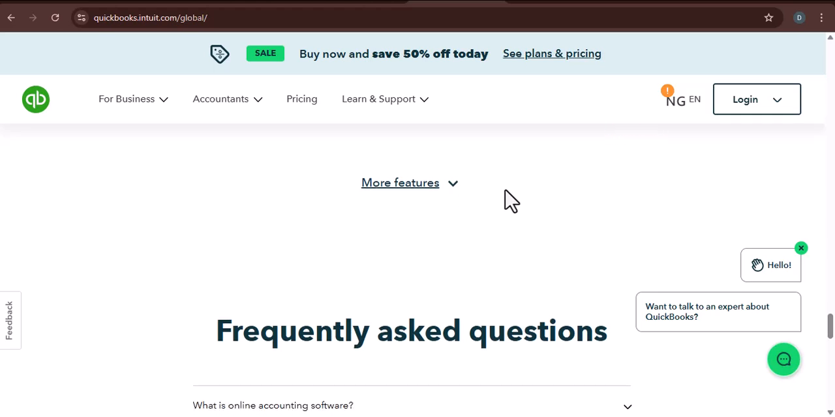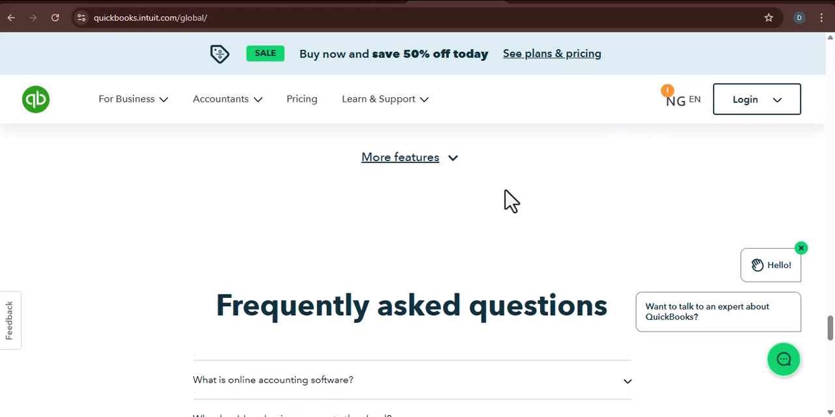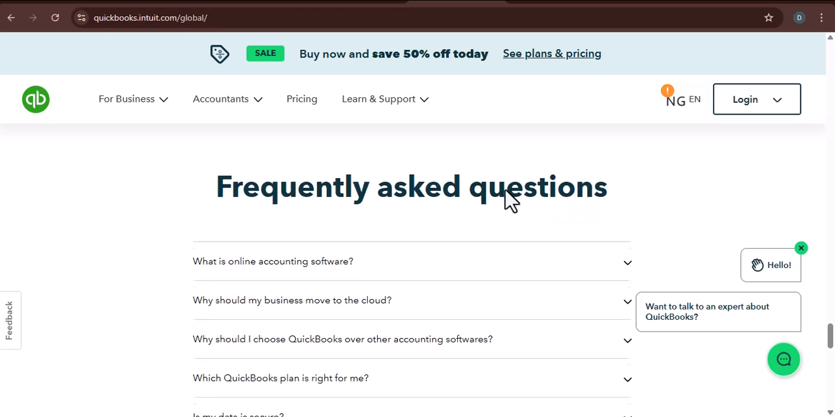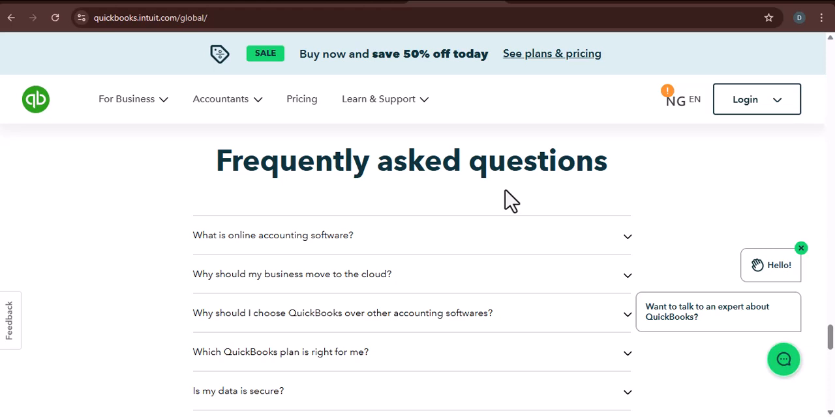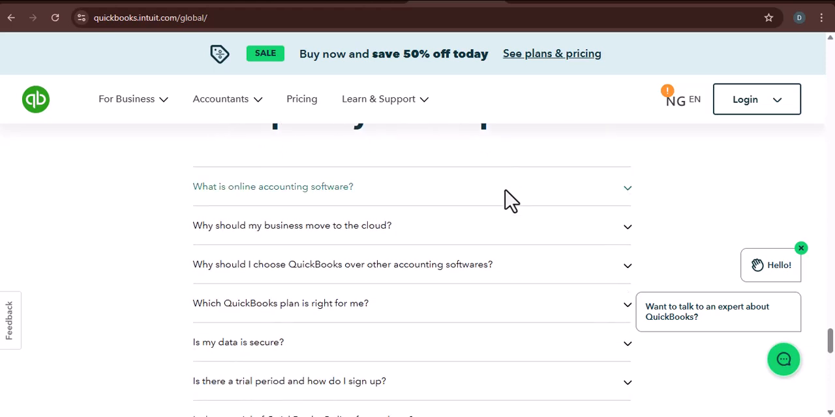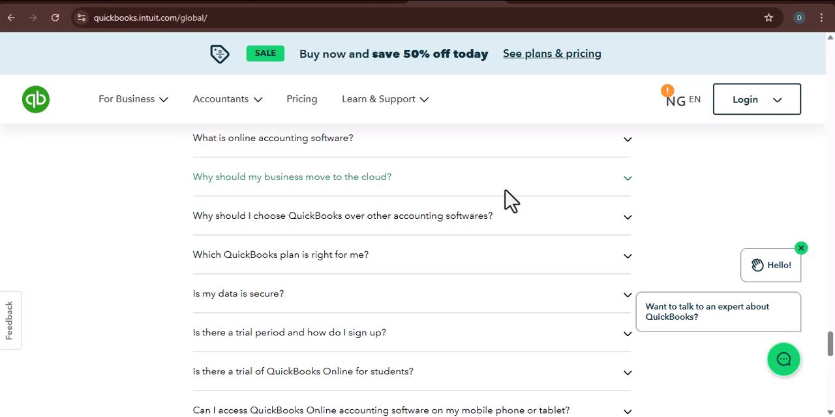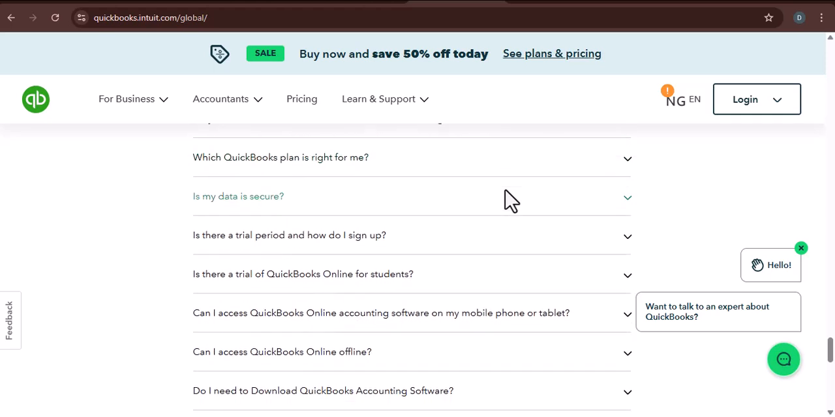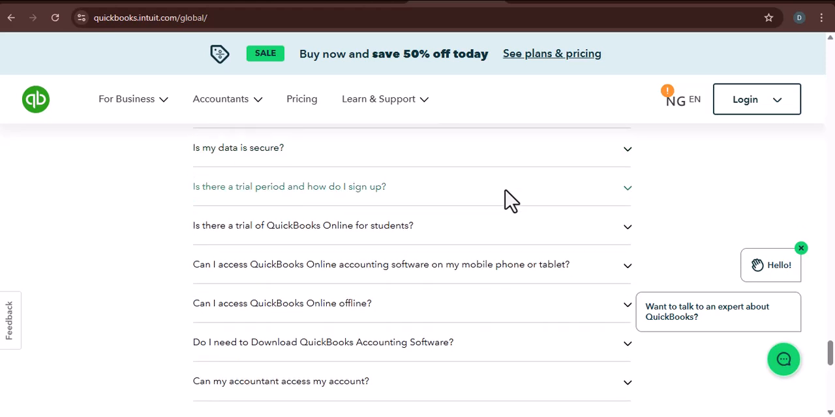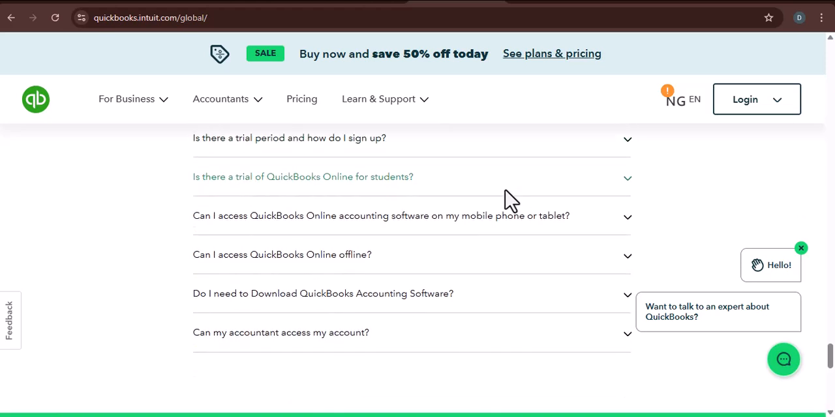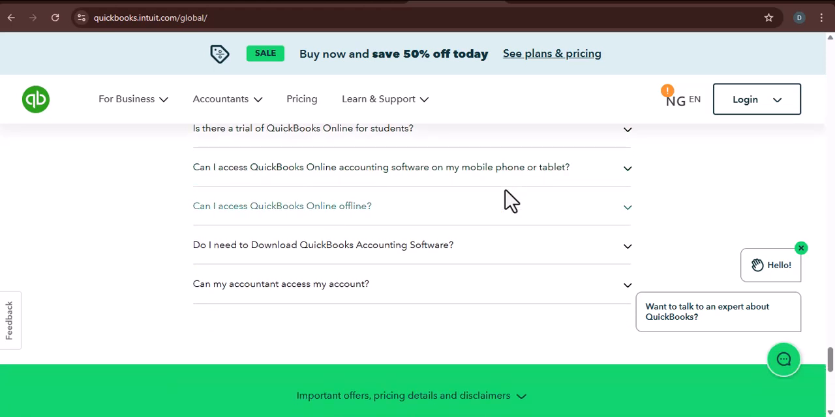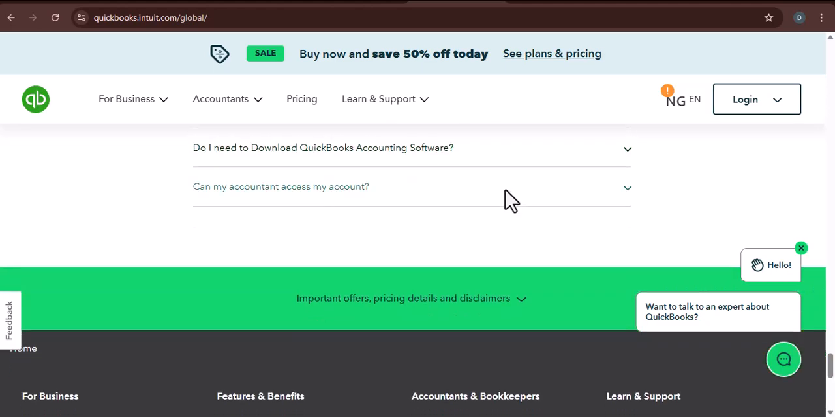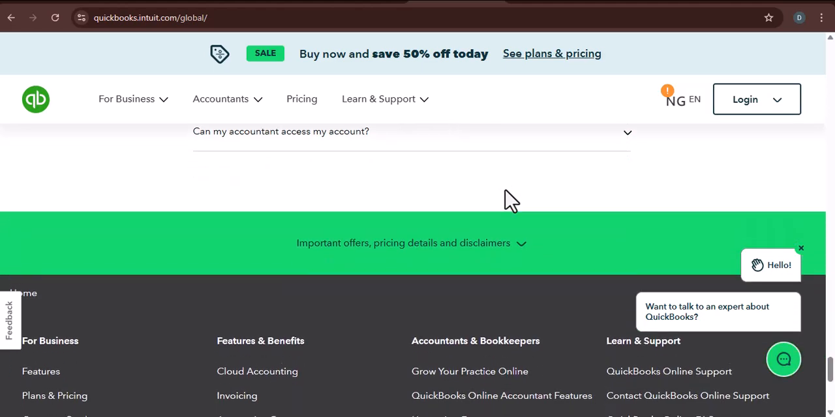If you need a physical copy, look for a print or download button. You can print the paycheck directly or download it as a PDF for your records. Now, let's briefly touch on how employees might view their paychecks. If your company has set up the employee portal, employees can log in and view their paychecks directly. This is typically done through a separate login link provided by your employer. Once logged in, employees can navigate to the Paychecks or Pay Stubs section. Here, they'll find a list of their past paychecks, which they can view, print, or download.